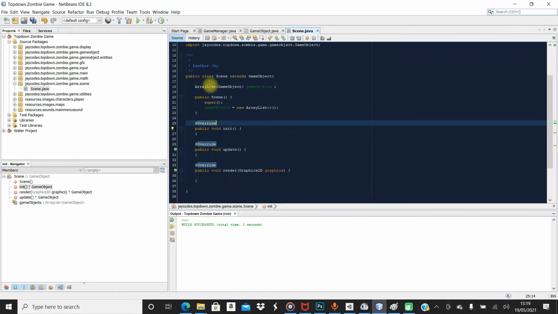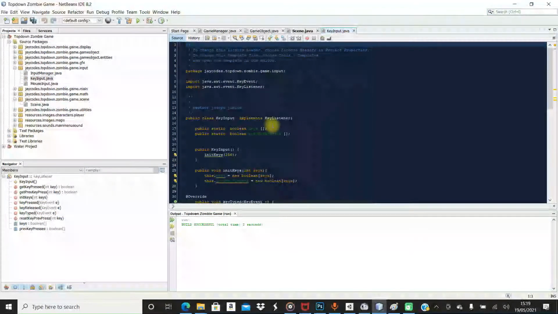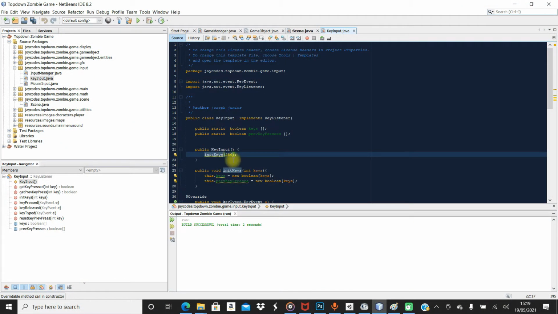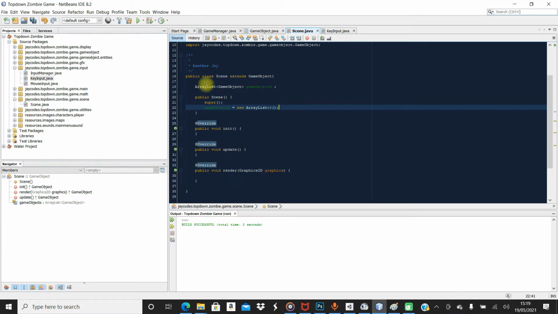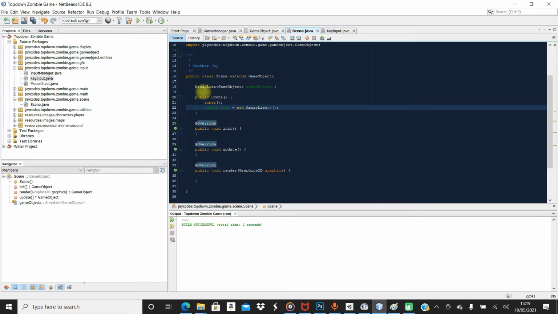Now let me explain what an ArrayList is. Remember, in the key input we created an array to hold the keys, to set a maximum of 256 keys. It's basically a bunch of variables of the same type together. An ArrayList is basically a bunch of variables of the same type inside a list. The only difference between an ArrayList and an array is that with a list, you have much more control, you get many more functions.